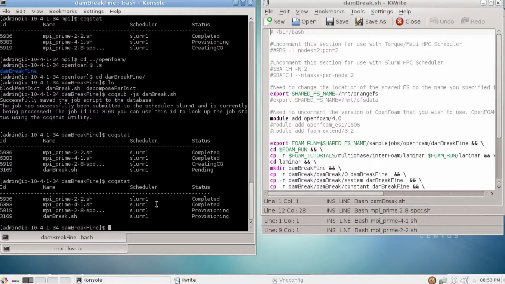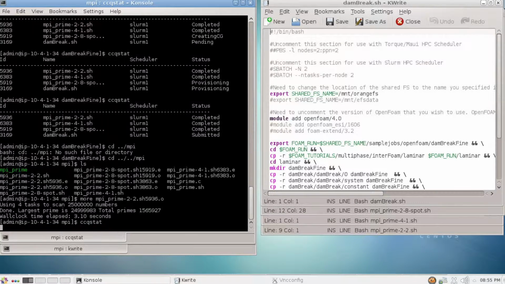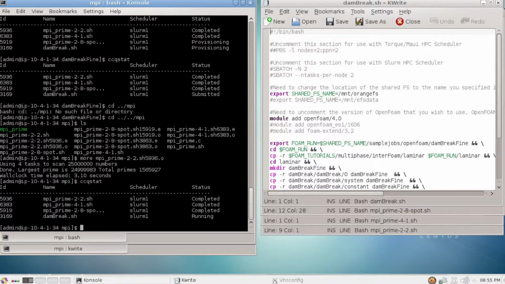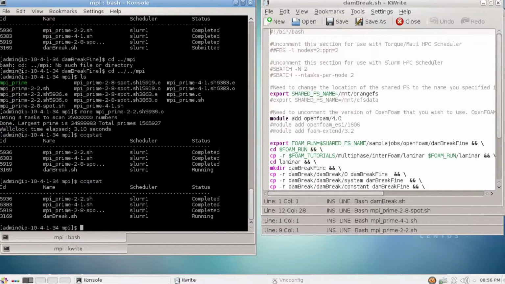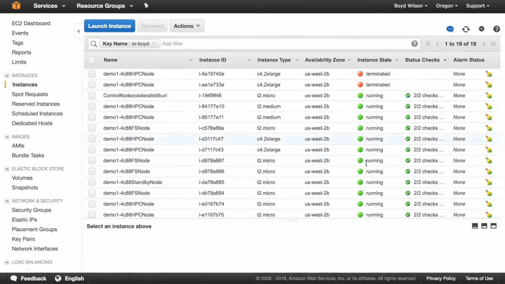And when the end of the billing cycle comes up, it'll actually check to see if there's anything in the queue for that instance type. If not, it'll actually terminate those instances. Now we'll go ahead and let these finish up. The third one's completed, and now the fourth one is submitted. Do a CCQ stat again. That final dam break job is running. But we go back to the console, all the instances will still be up there.